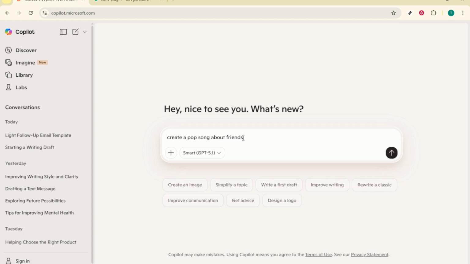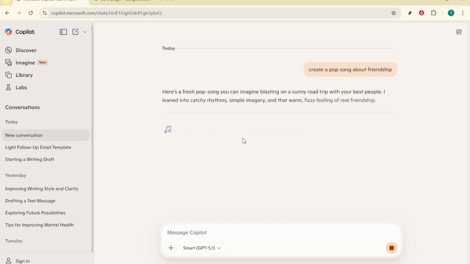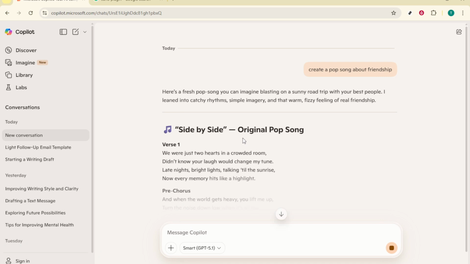Behind the scenes, Copilot with Suno composes the lyrics, performs the vocals, and produces the music to match your description. When it's ready, you'll see a playable track right in the chat, often with the lyrics included so you can follow along. If the first version isn't perfect, refine your prompt and try again.